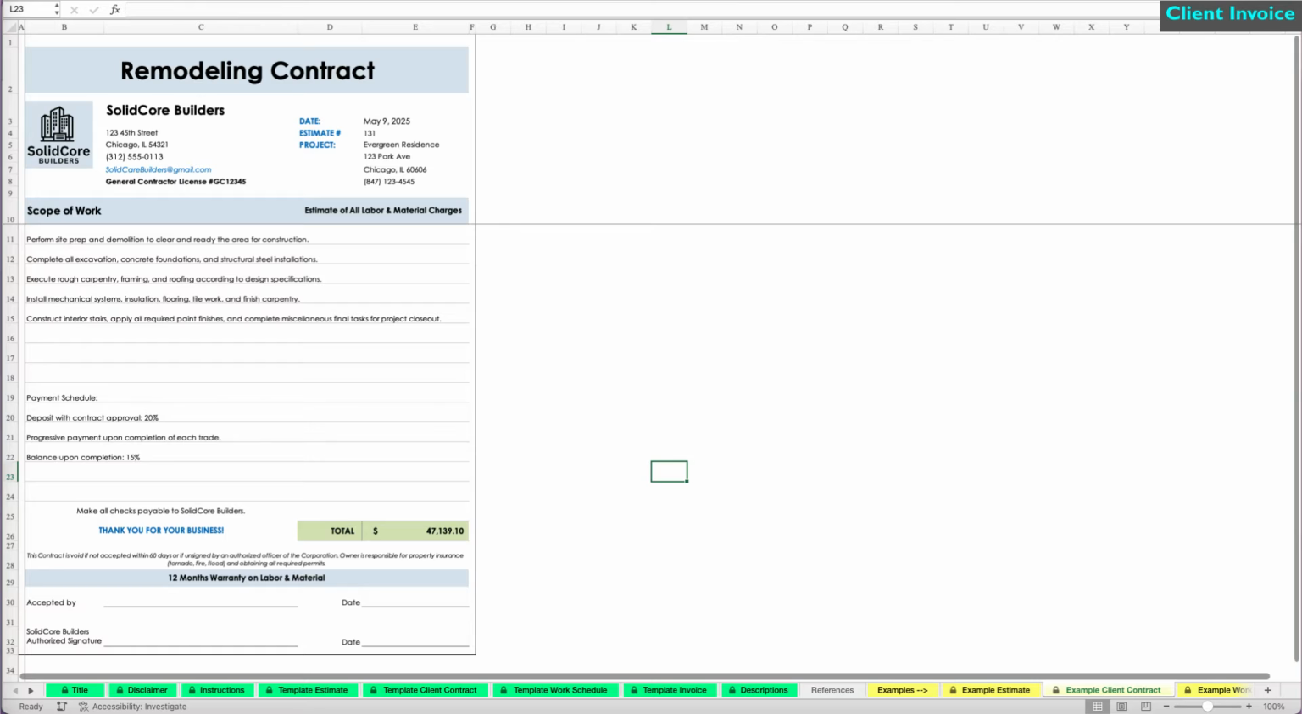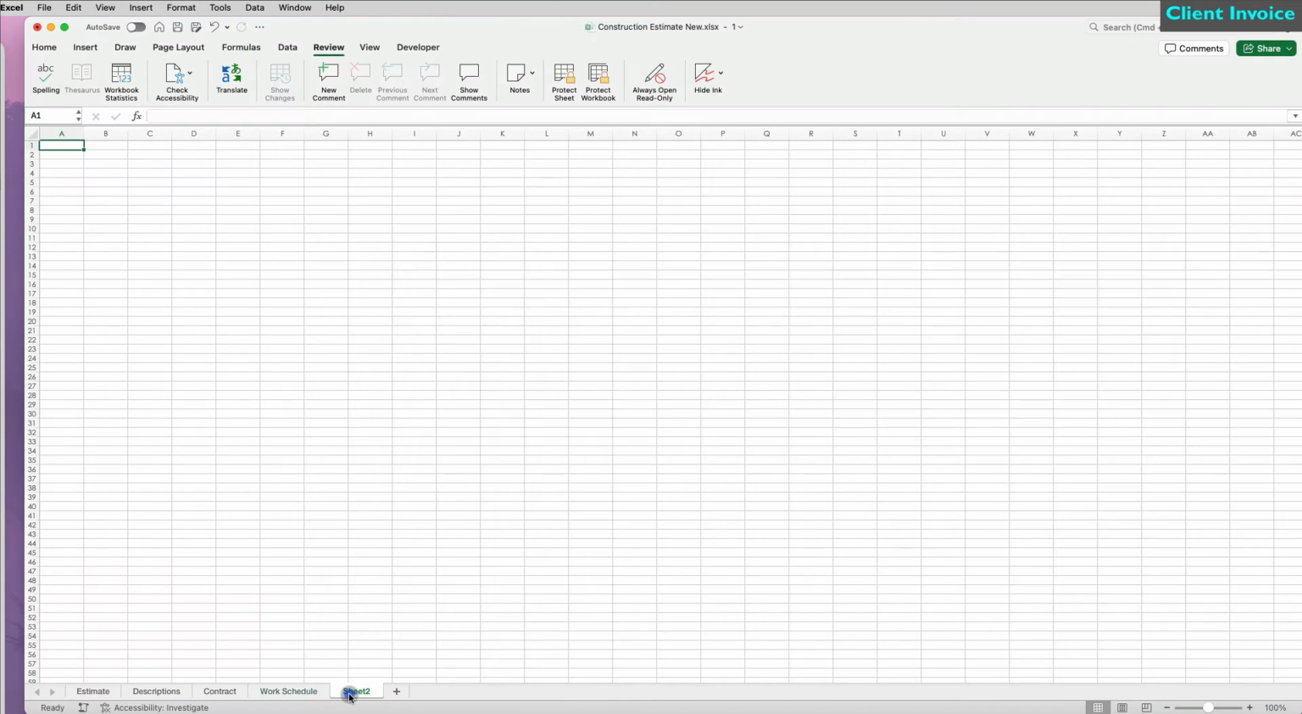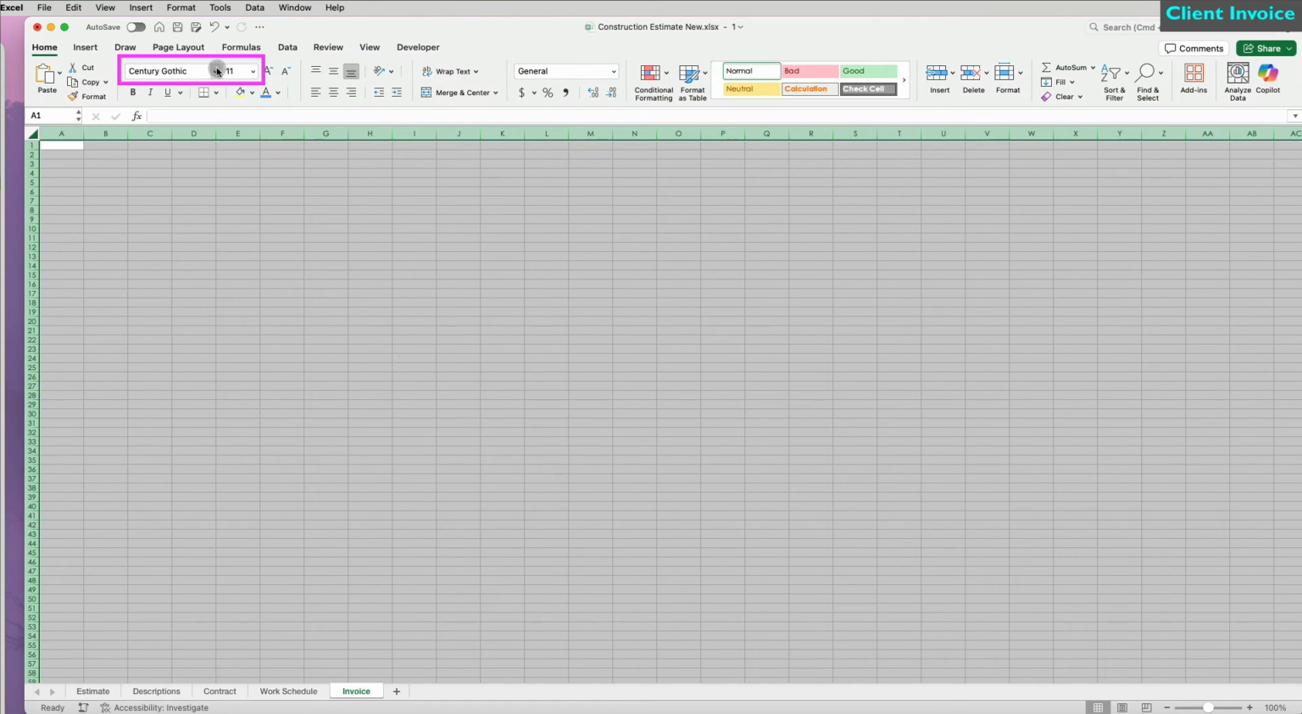After sending the client contract for signing, you will want to follow up with progressive and final invoices for completed work. So next, we will create an invoice in Excel. I will perform similar setup as I did with the client contract and make the Excel invoice look like a Word document.